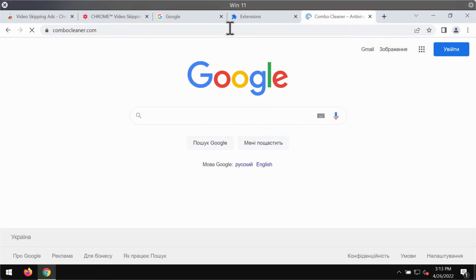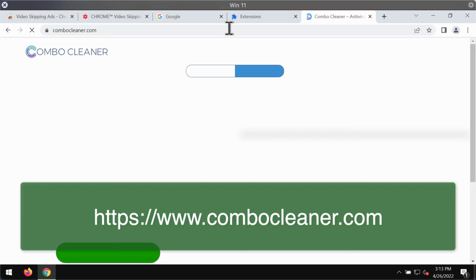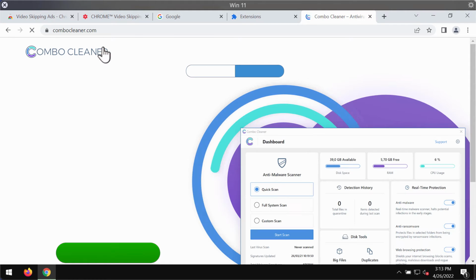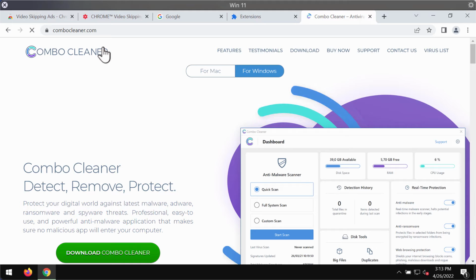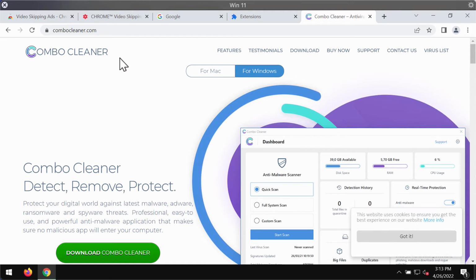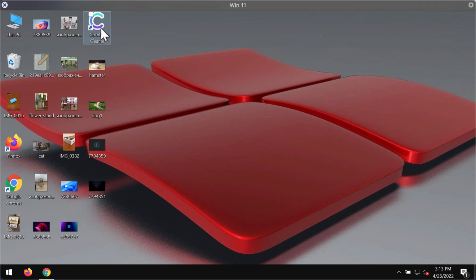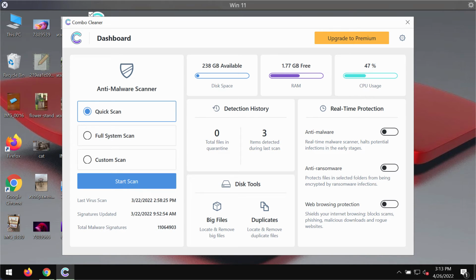I also recommend that you additionally examine your computer with the help of Combo Cleaner antivirus. This antivirus solution will help you to detect and remove other threats that could possibly remain on your system, including malware, ransomware, or other serious threats. So go to the page combocleaner.com, use this green download button, install the software, run the installer, and then start researching your device. With its help, Combo Cleaner will help you to detect and eliminate other threats from your system.